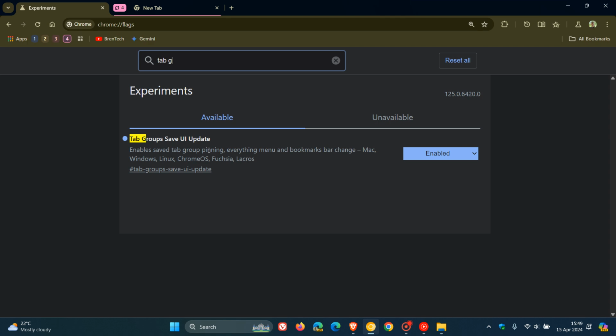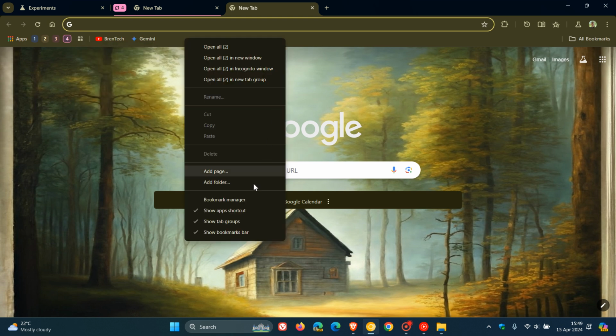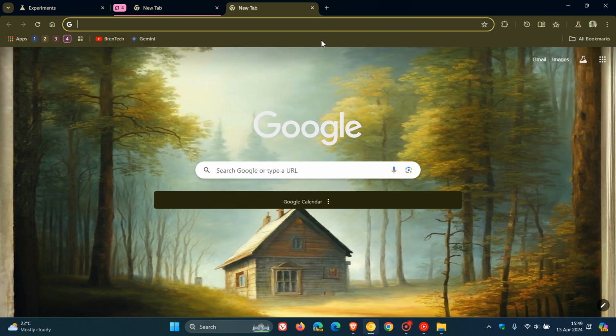So those are the three main kind of categories it's broken up into, as I mentioned: pinning, unpinning, the everything menu, and you can obviously enable and disable that from the bookmarks bar. You change that from default to enabled, you relaunch your browser, and as mentioned, it brings the everything menu, pinning, unpinning, and the option to show tab groups on your bookmarks bar.